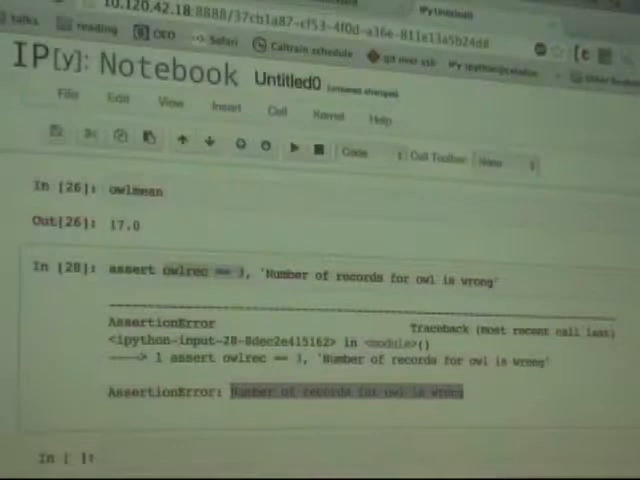Okay? So that's exactly what is going to happen inside of this function. It's going to try these assertions. If no error is raised, the nose is happy and everything gets tested. Let's see how that works.